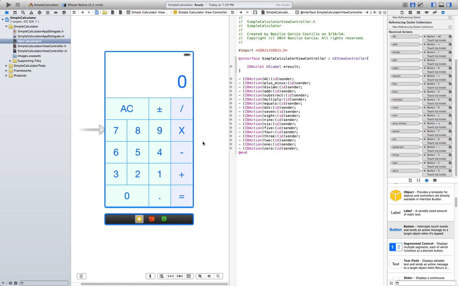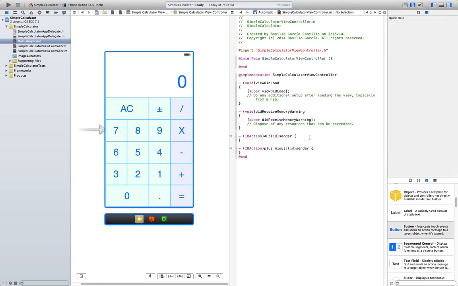Alright, now that we have all of the connections ready to go, we have to implement our actual calculator and make it work. Go to the M file, and let's get started with this. First of all, we're going to need some variables to keep track of the result and what operation we are using. So we're going to have to go back to the H file eventually. Let's actually do that first.